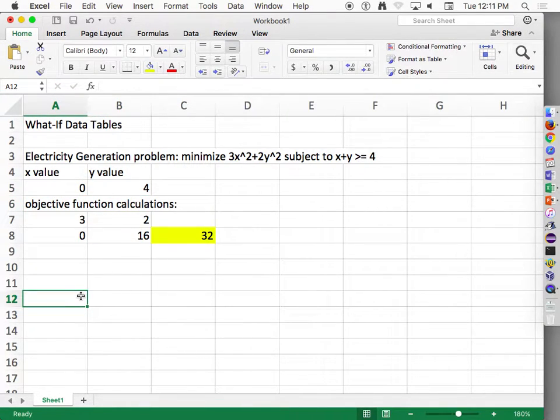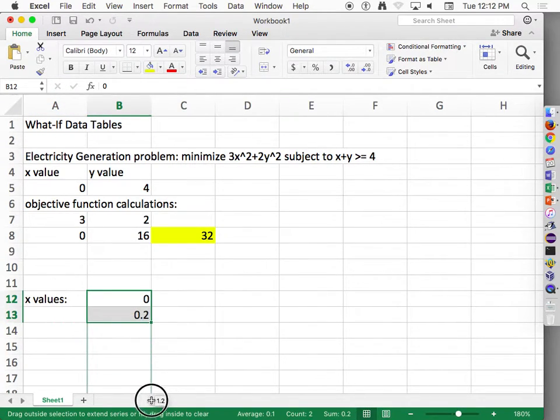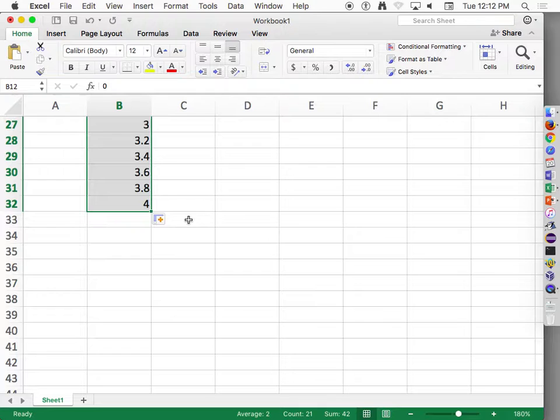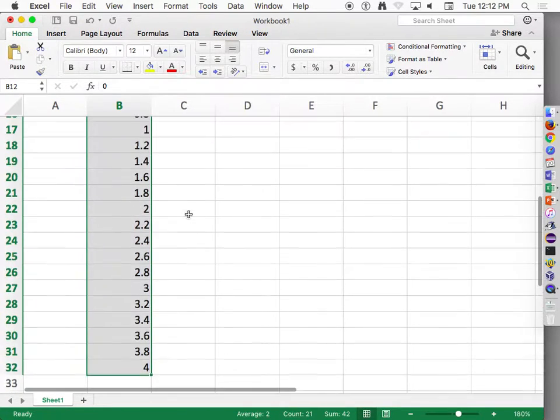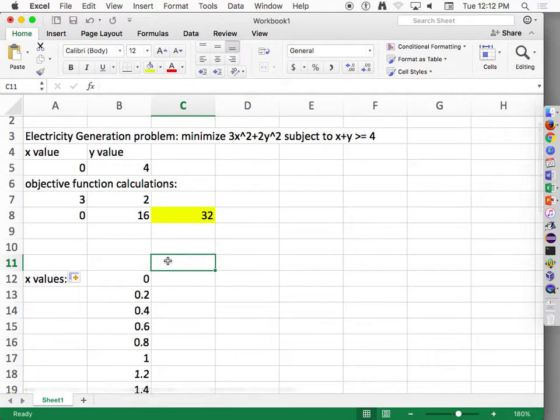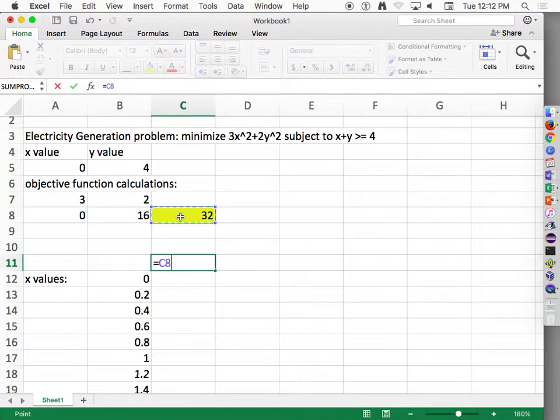So now what I can do is say, let's try these x values. How about 0? We'll do like 0.2. And we'll go up. Really, we should stop at 4, because otherwise we'll be generating negative electricity at the other one. So I lay that out. And then I'm going to put a cell here that says what my objective function value for that x value is.